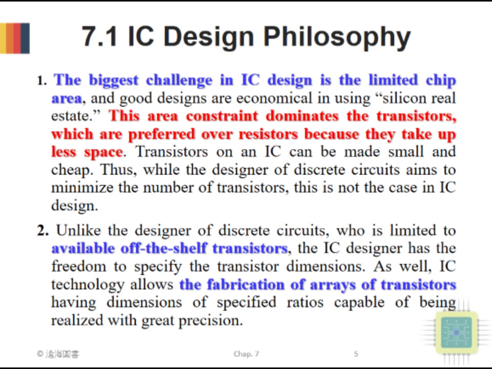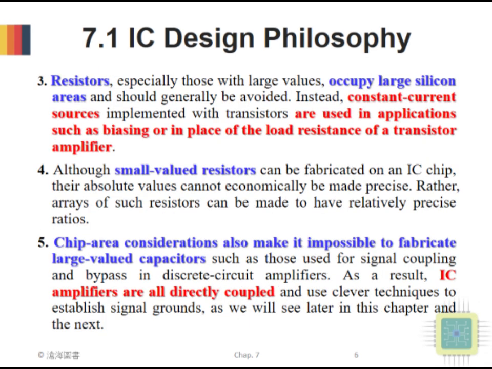As well, IC technology allows the fabrication of arrays of transistors having dimensions of specified ratios capable of being realized with great precision. These factors make IC design very different from discrete circuit design. Third, resistors, especially those with large values, occupy large silicon areas and should generally be avoided. Instead, constant current sources implemented with transistors are used in applications such as biasing, or in place of the load resistance of a transistor amplifier.